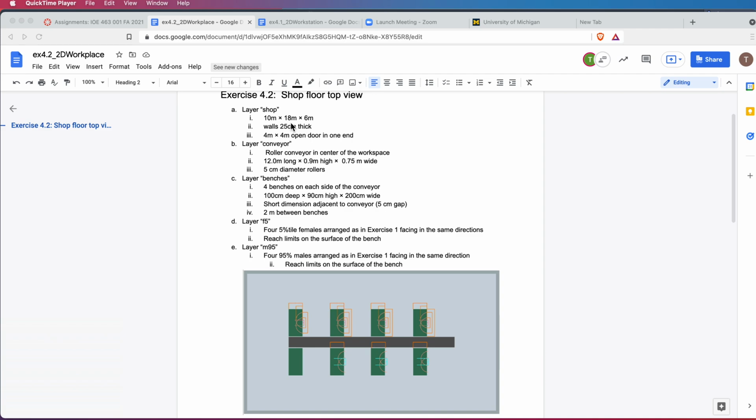We're only going to use the length and the width of the shop for this exercise. In subsequent exercises, we'll also redo this in 3D, and then we'll need the height for that part of the exercise. We're going to construct a conveyor in the middle of the shop, and then there will be 4 benches on each side of it, and on one side we're going to populate the benches with workers who have average female stature.